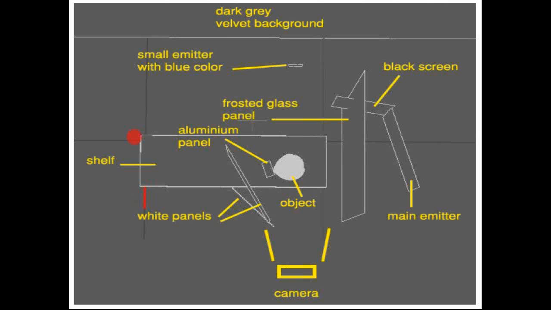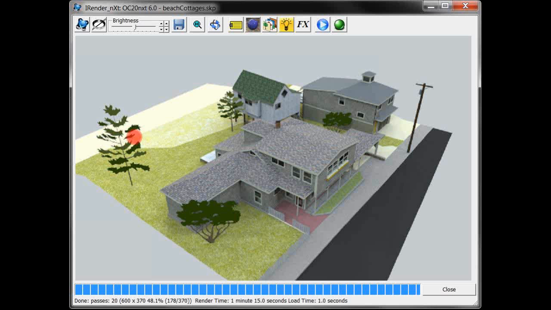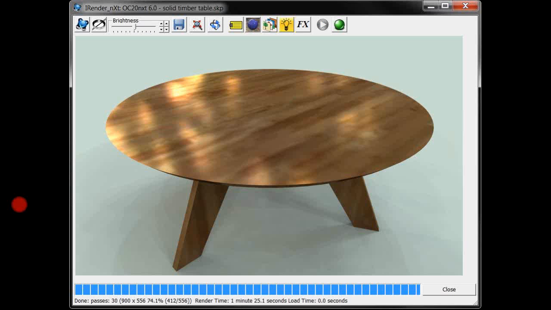Now, if we were to take our beach model to a photographer and have a photograph made using Studio High Dynamic Lighting, here's the rendering that IRender NXT creates. An example that might illustrate a little more clearly what's going on is Studio High Dynamic Lighting, as you can see in this model of a table, uses multiple light sources in order to create this really nice rendering of the table.